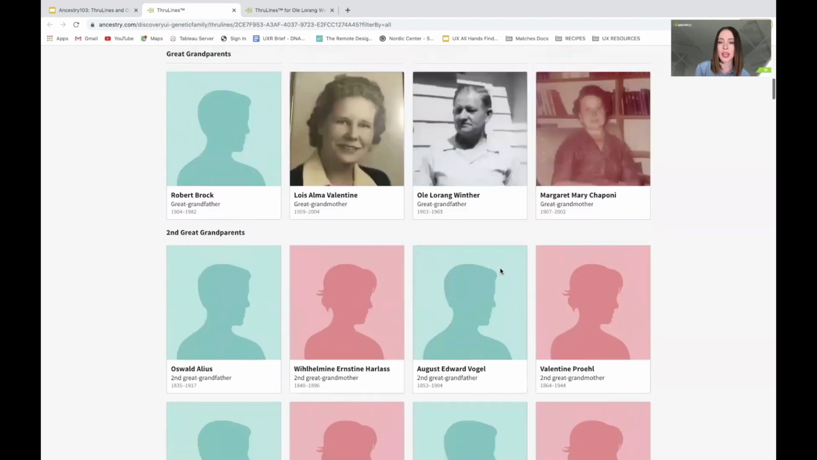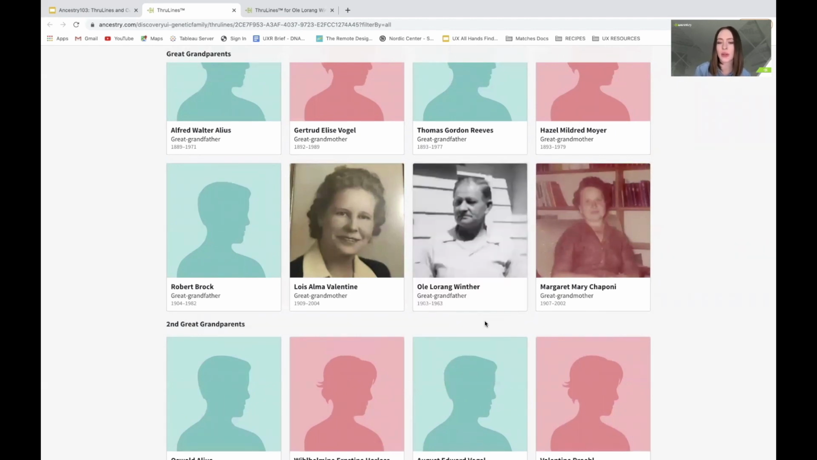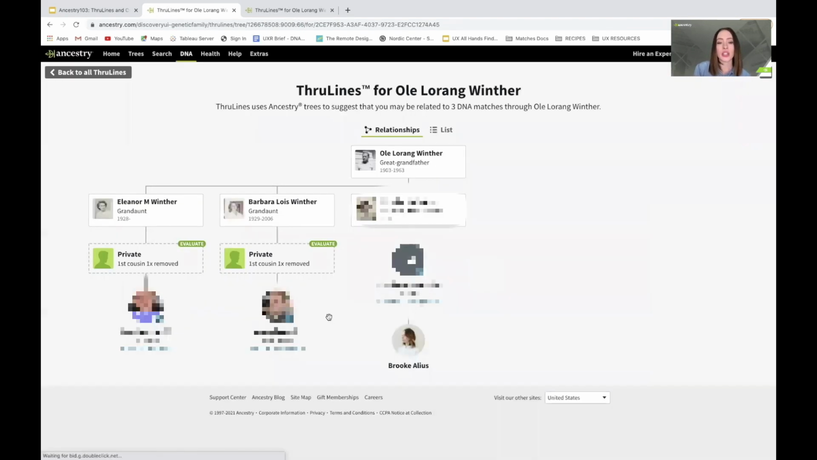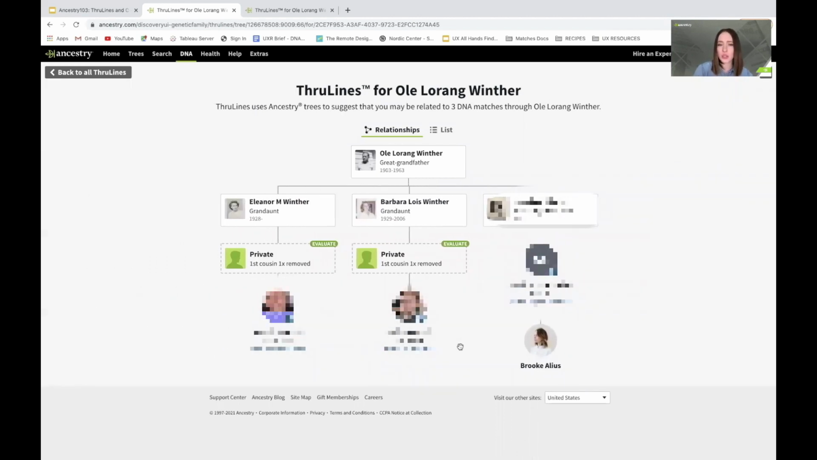But let's say that I want to provide more genetic evidence that I have the right person as my great-grandfather. So I have Ole Lorraine Winther as my great-grandfather in my tree, and I can see that ThruLines is suggesting that I have 3 DNA matches that could also be related to him. So when I click into this, you're going to get a ThruLine tree. ThruLines uses ancestry trees to suggest that you might be related to 3 matches through my common ancestor, which is Ole Lorraine Winther, my great-grandfather.